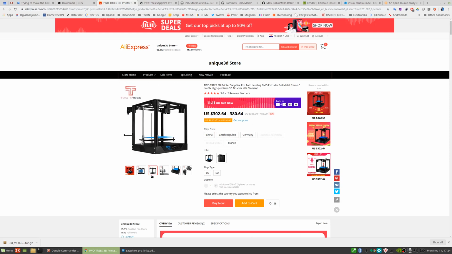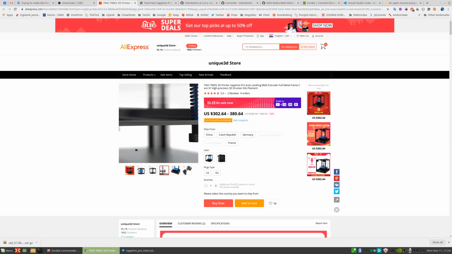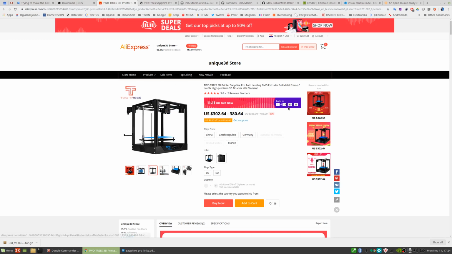So basically this is the printer, and it was interesting to me because it's a Core XY setup. And so I've been trying to get the Marlin firmware on it, but I didn't put too much effort.